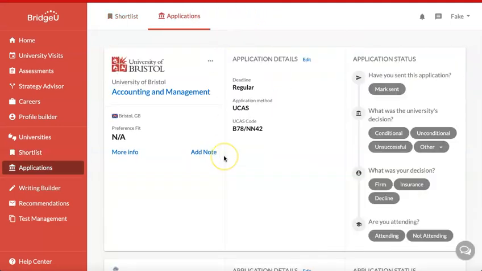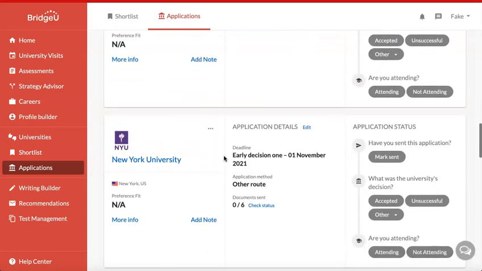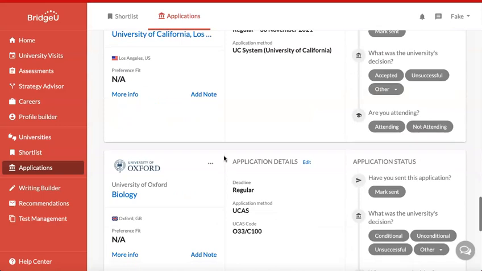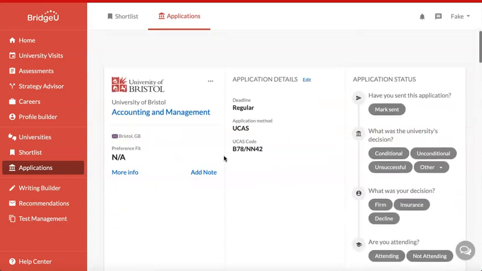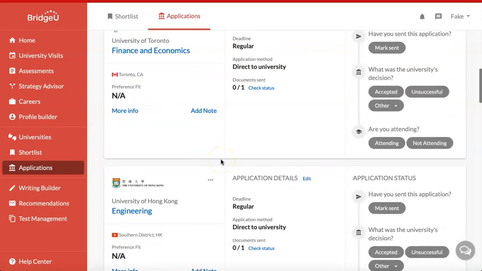So now if you go over to your applications, you can see that I have already added several universities to my list. Remember, you cannot exceed 10 applications. The UCAS system and the UC system all count as one. However, with the UCAS system, they have a maximum of 5 schools that you can submit applications to. So keep that in mind when you're setting this up, okay?